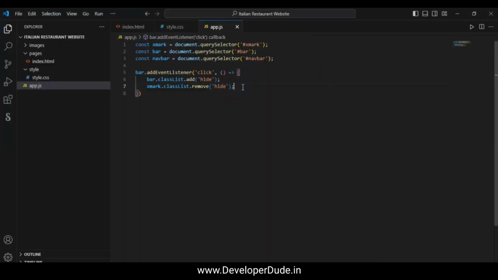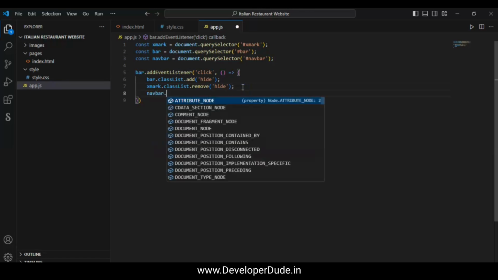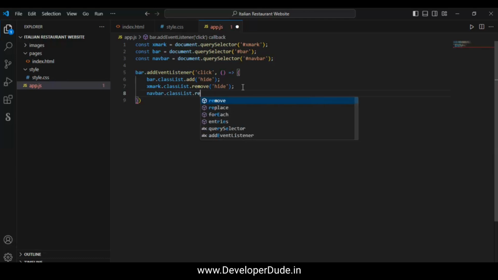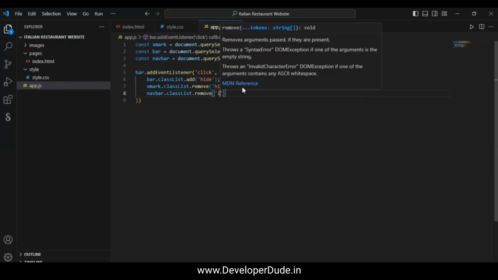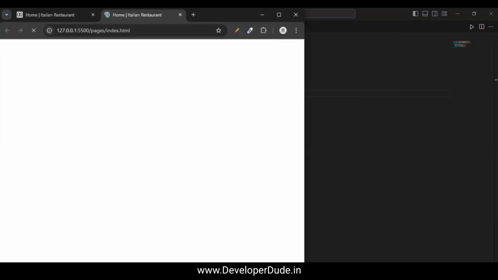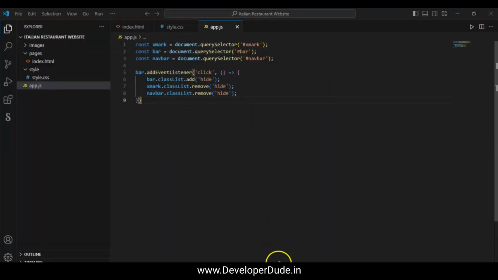Now let's add another line of code. We are targeting navbar dot class list dot remove hide. Save it and let's see. Now when we click on this bar, it will hide, the X mark will show, and the navbar will show because we removed the class hide from the navbar.